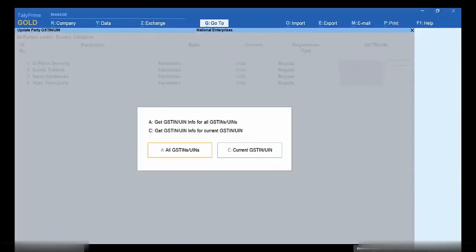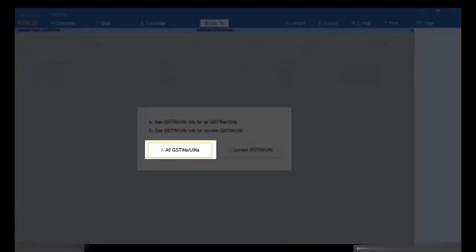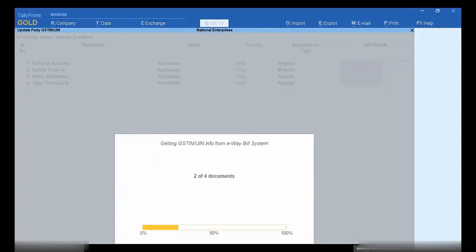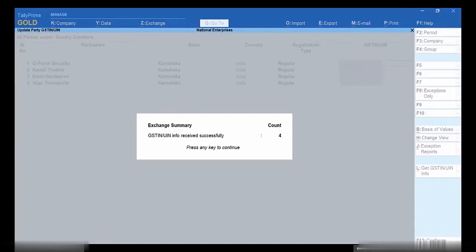Now press Alt-L or click Get GSTIN UIN Info. Press A for all parties. In the confirmation screen, press Y to accept. As you can see, Tally Prime exchanges data with the e-way bill e-invoice portal. You will get an exchange summary with GSTIN UIN info received successfully, request rejected by e-way bill portal or e-invoice portal as applicable, and request failed if any. Press any key to continue.